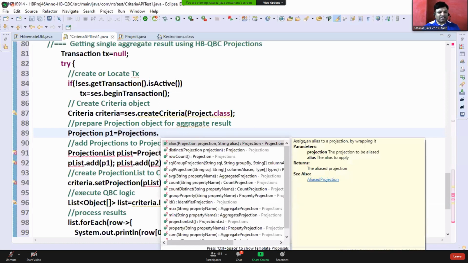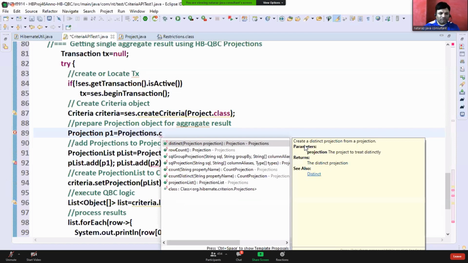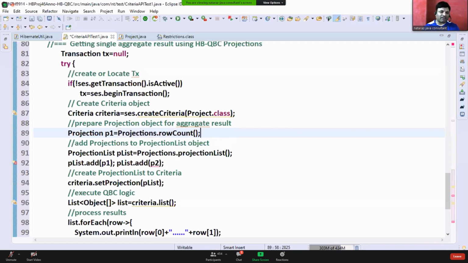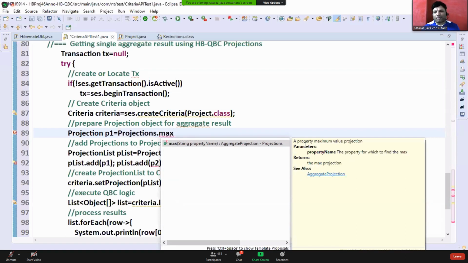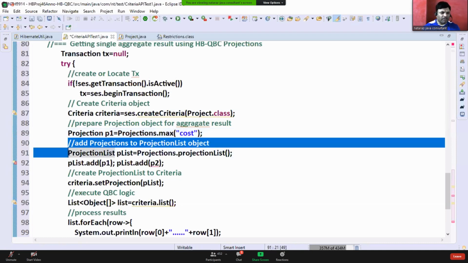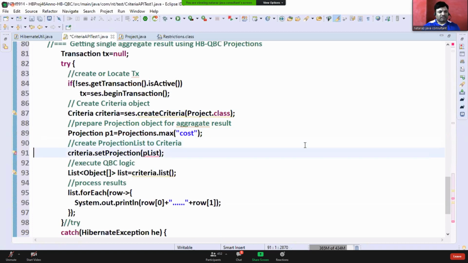Projections dot. I want to have a row count. See, row count, records count is there here. There is no count star here, but we have a row count. Yes, it will give all the records. Now you want to get max value. Projections dot max of property name. I think cost is there. Max value from the cost I want to get. Okay, fine. Single one, no? No need of adding to projection list.